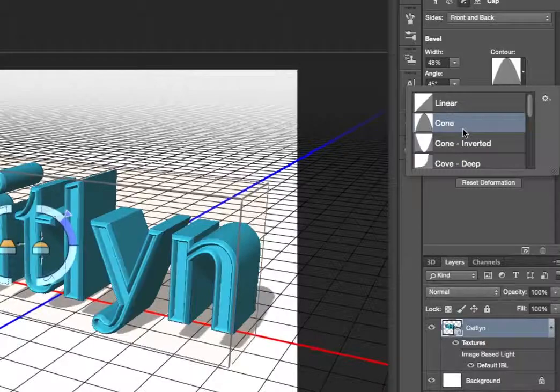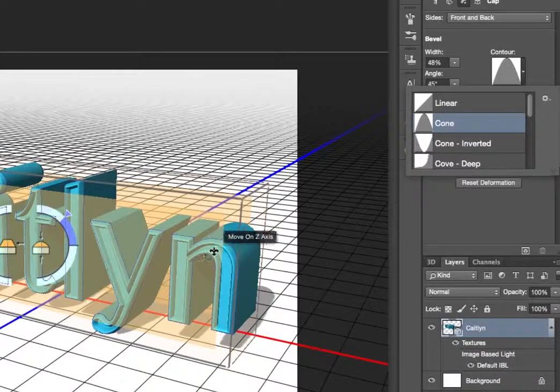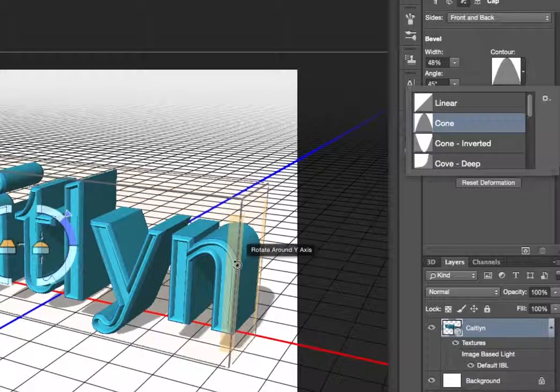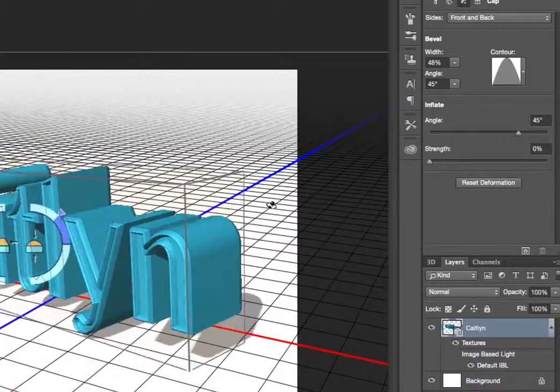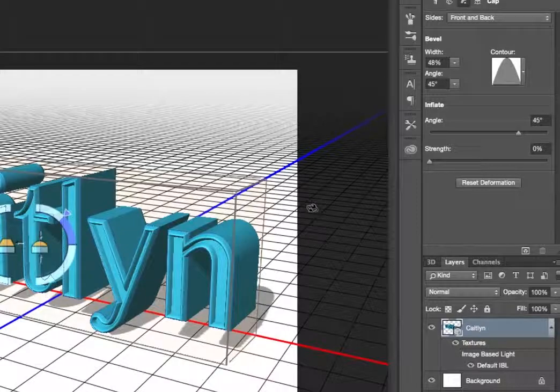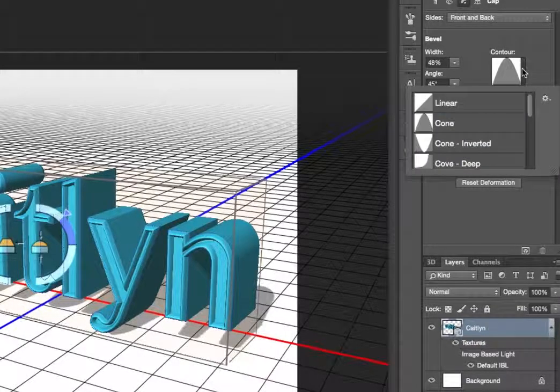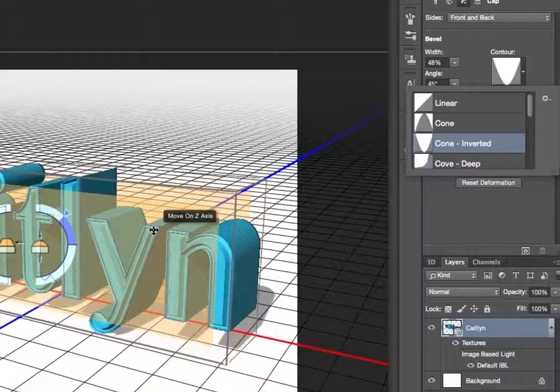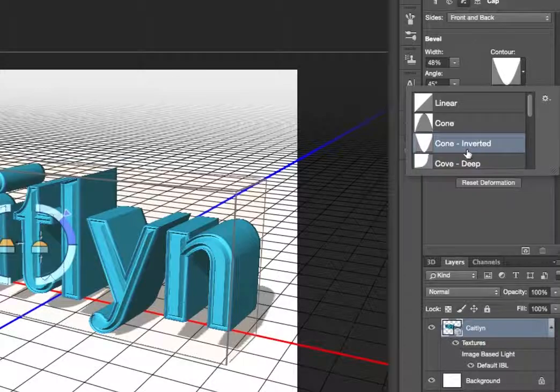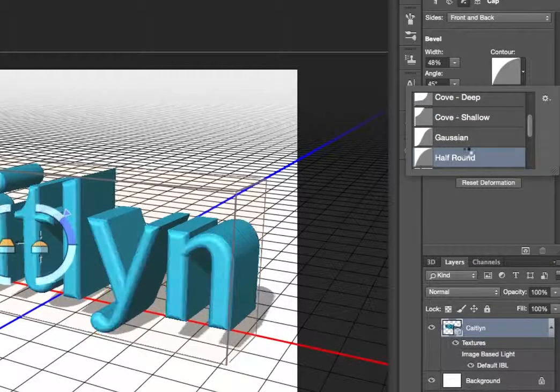You can change these to cone, and as you see, it changes the entire front face. If you were to look at the back, it changes the back face as well. We're going to keep going and just look at different ones like that. You can do an inverted cone, which goes into the negative and then comes back out. You can go into these extremes.